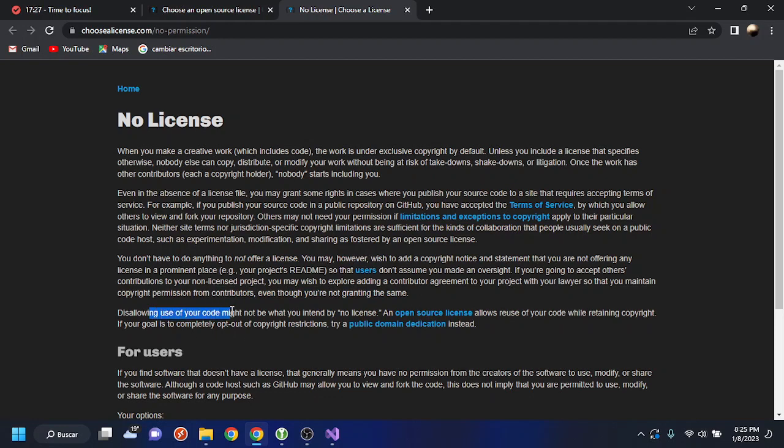Disallowing use of your code may not be what you intended by no license. An open source license allows reuse of your code while retaining copyright. If your goal is to completely opt out of copyright restrictions, try a public domain dedication instead.